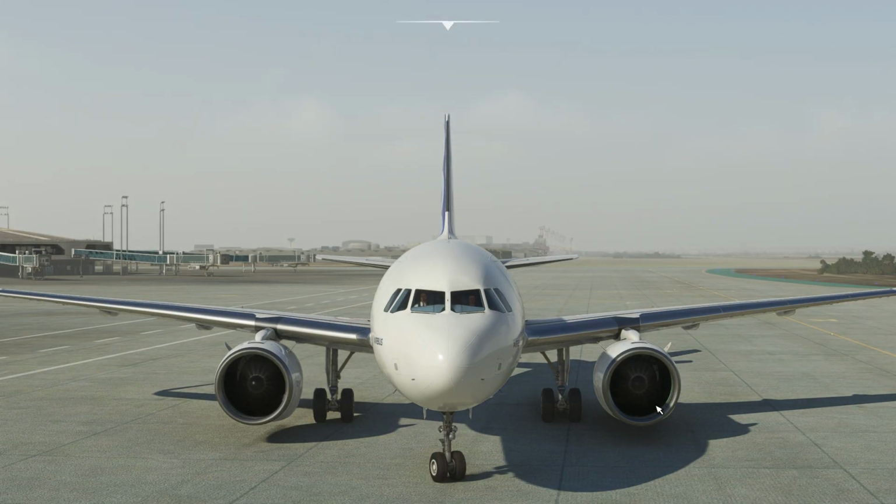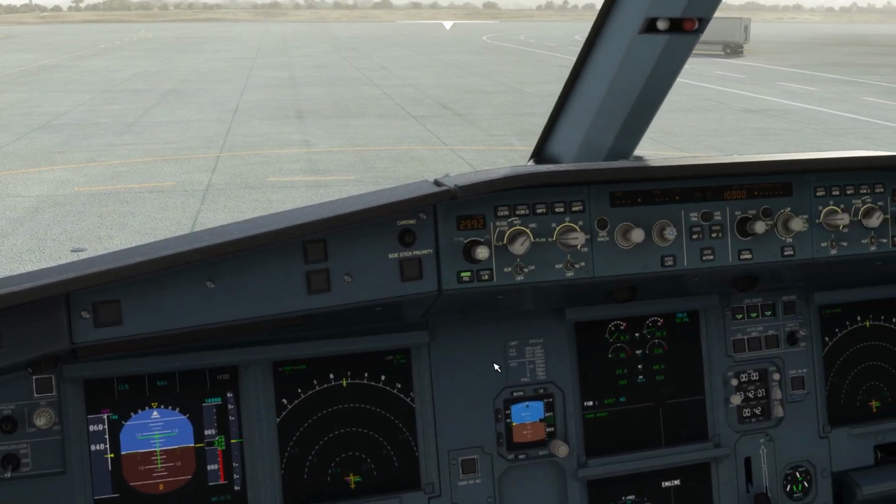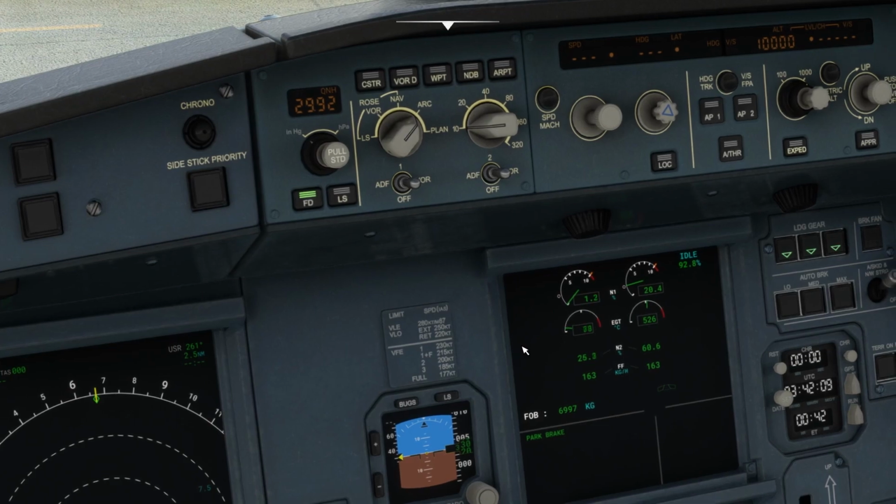As you can see now, the engine 2 is also running. Sorry, engine 1, not the 2. This is 2 and this is 1. And let's wait for the engine 1 to stabilize also. As soon as you will see the same numbers over here, 20.4 and 526, it means engine 1 is also stable.